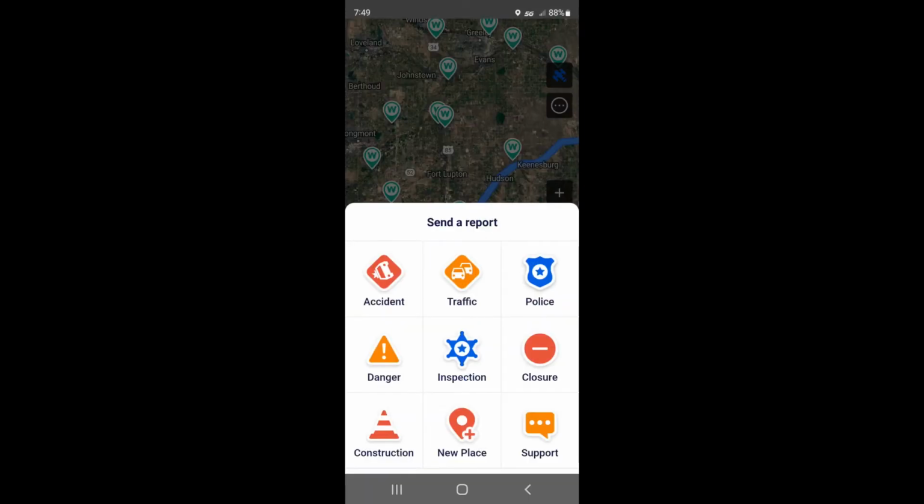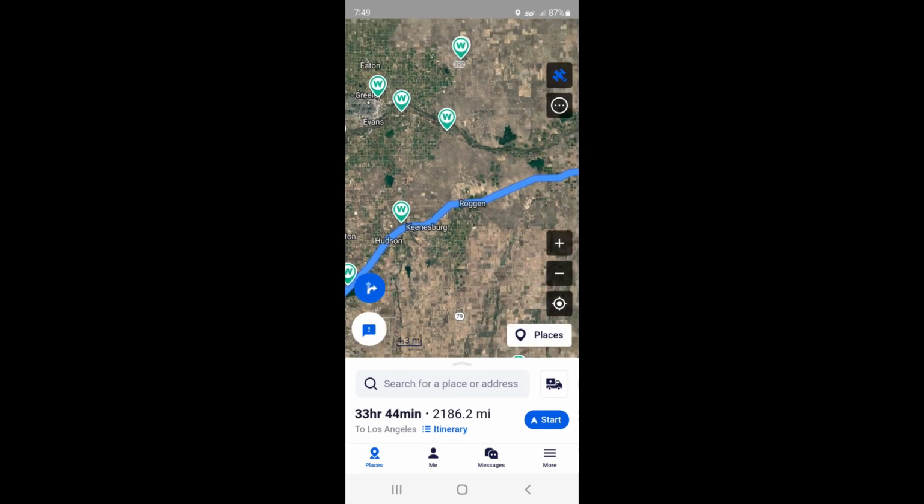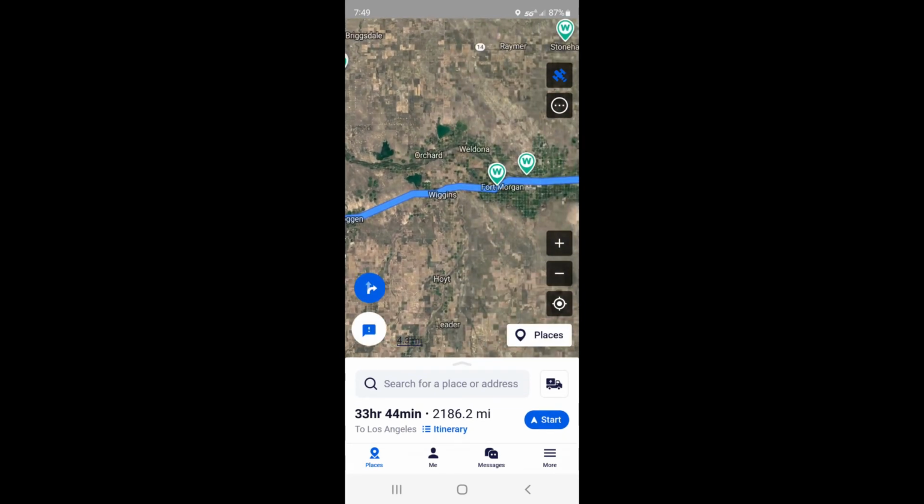You can go over here and do a report, and a lot of people do that for road closures and stuff. But the main thing they'll do is click that there's a cop in a rest area, or if they're doing inspections at a rest area, then you click that. So that would show up down here and let you know that they're doing inspections up here.